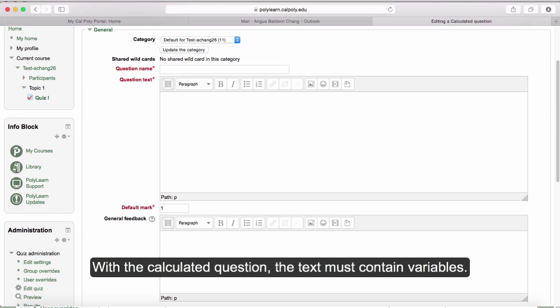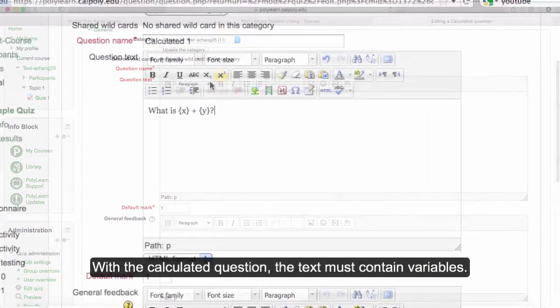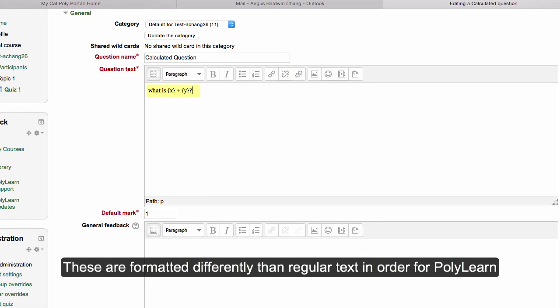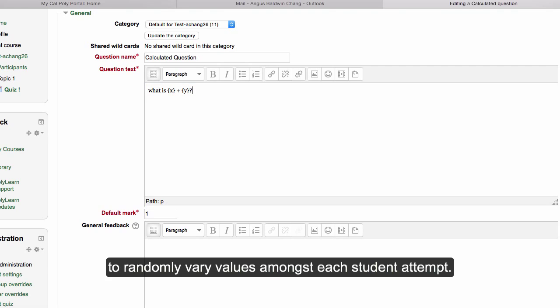With a calculated question, the text must contain variables. These are formatted differently than regular text in order for PolyLearn to randomly vary values amongst each student attempt.